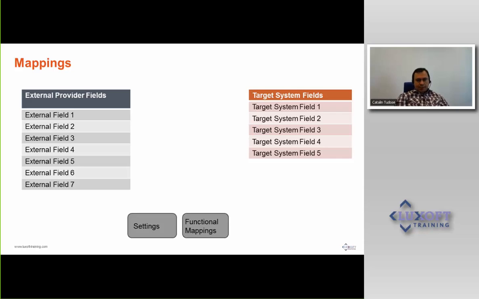In most cases, data that you are acquiring is not purely and simply saved into your own system. It needs some processing. And for this, we need to define some mappings. And here we are going to explain what mappings mean. Here we have the external provider fields, meaning that the data that is acquired from the external provider will show us field 1, field 2, a number of fields that are significant for that external provider. This is the data that we are acquiring.